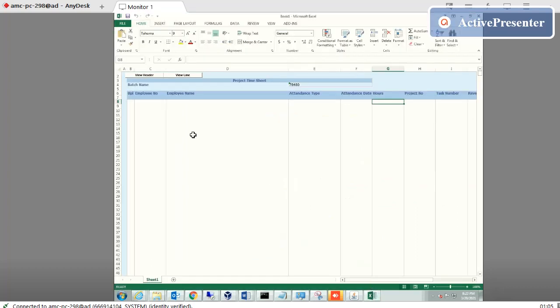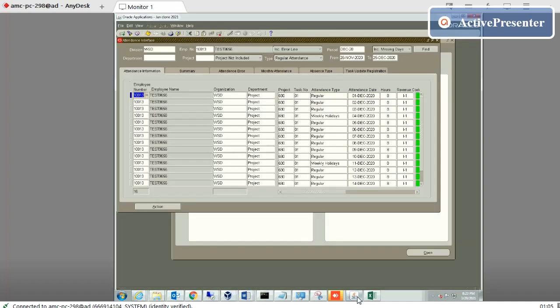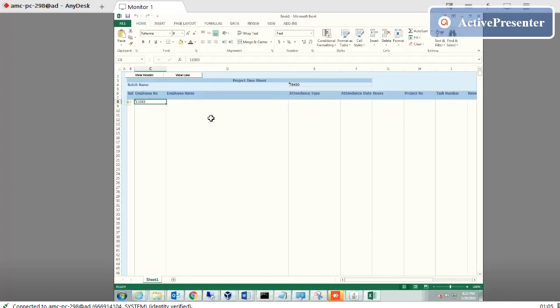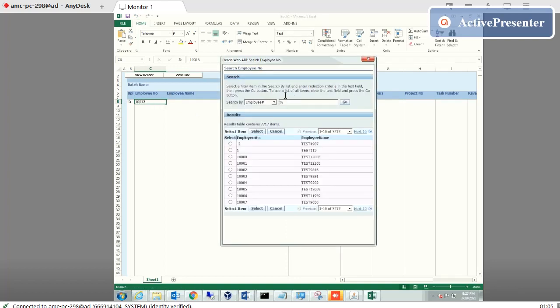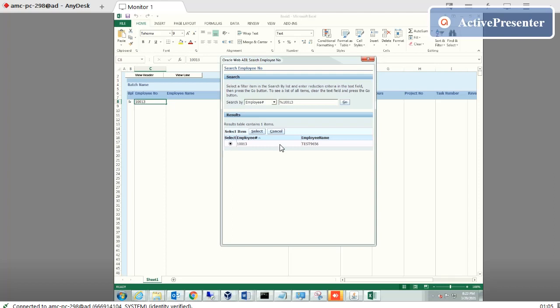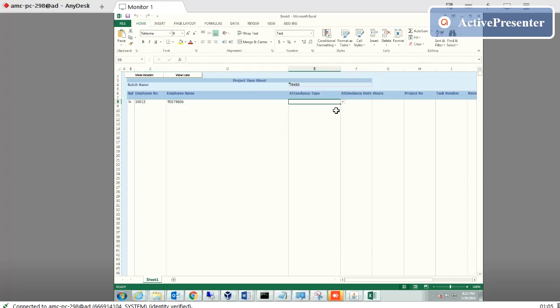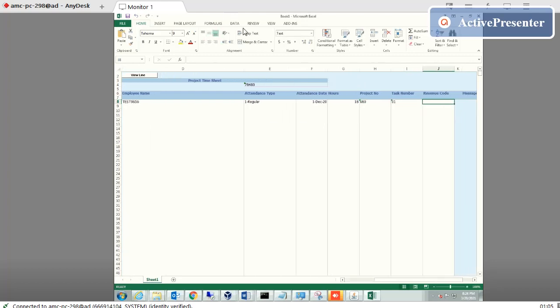Suppose the same person, 103, I think 103, 1013. Then I double click here, 1013, and this is regular, for December 2020, and you have 18 hours, project 101 task. Okay.